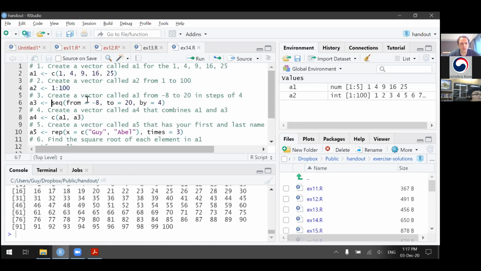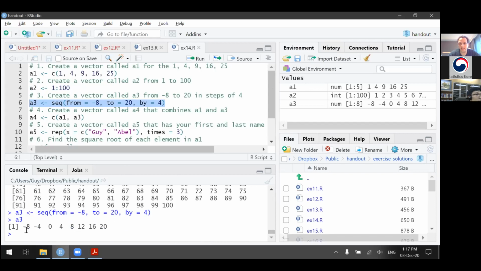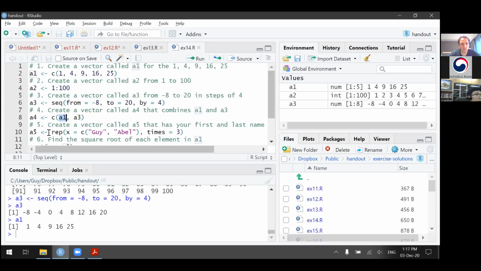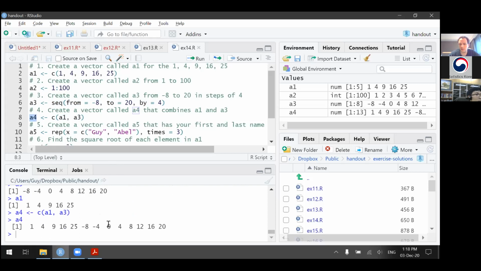Then A3 was practice using the sequence function. We wanted to go from -8 to 20 in steps of 4, so we can use the by argument equal to 4. Run this, and then let's check what it is by typing it to the console. You can see this is the vector that we were describing in the question. Then A4 was a vector that combines A1 and A3. Remember, A1 was these 5 numbers, and A3 was the numbers above. When we combine them, we get the two glued together.